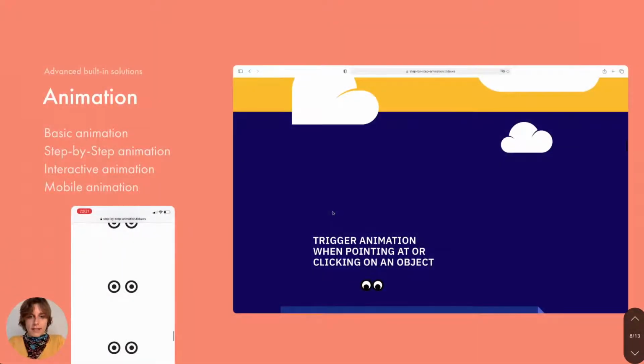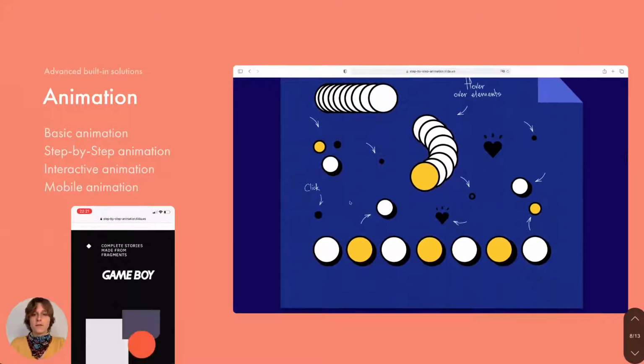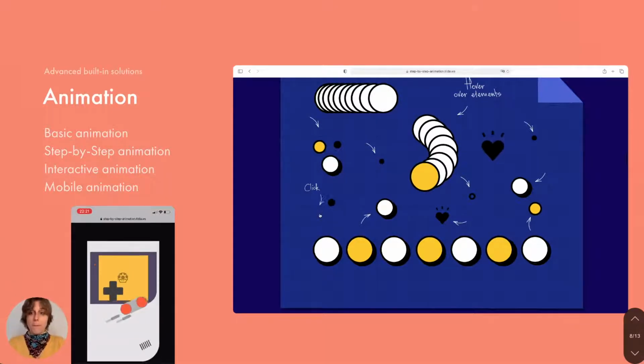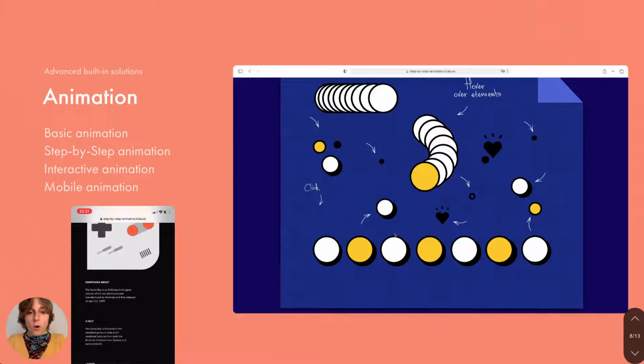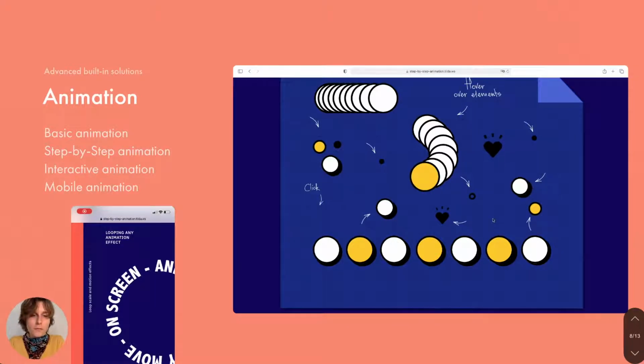Moving forward, another thing is the animation. So we have two types of animation on Tilda. One is the basic animation and one is a step-by-step animation, a bit more advanced animation. So basic animation is available for all the basic blocks, almost all, of course, those blocks that make sense to animate. And it works very intuitively.